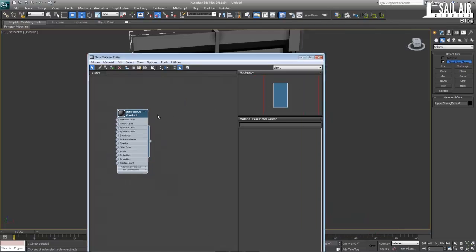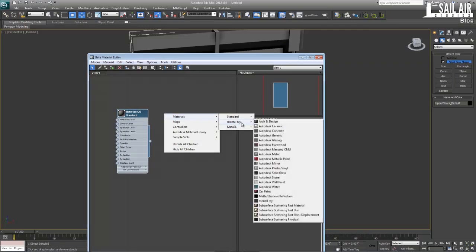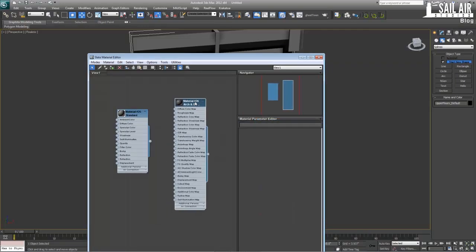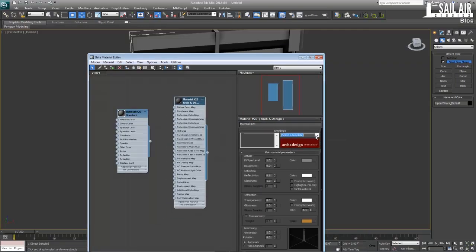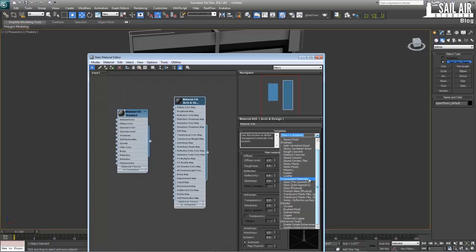So what we're going to do is right-click Materials, Mental Ray, Architecture and Design. Double-click on that one. And we'll just use a template. Now as you see, we made it out of a plane, so our glass will just be a thin geometry, glass for windows, pane, models, single faces.